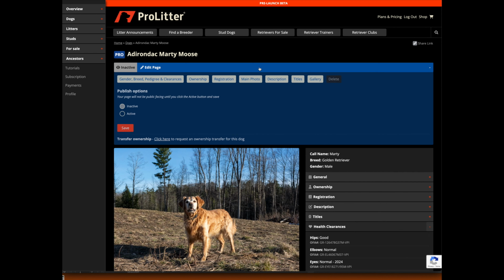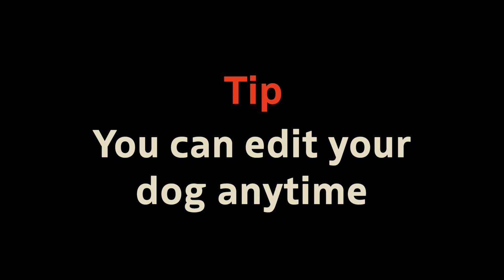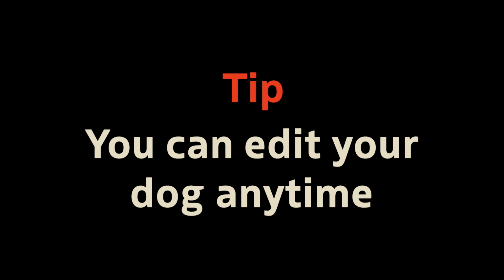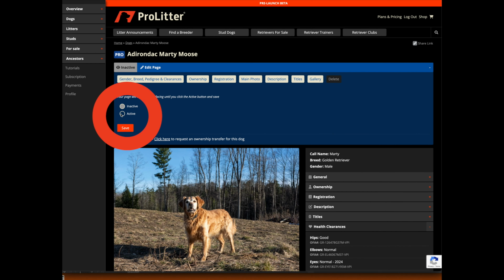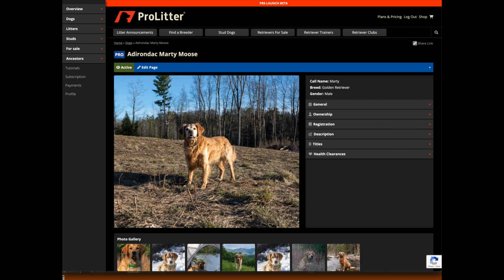Once we have all the dog's data done, and keep in mind, you can always come back here and complete any of this stuff later, or you can add to it as well. But once we feel like we have all the information correct for this dog, we're going to go ahead and click active and then save. Now this dog will become available for public viewing. So that's it. That's adding a dog and all their data. And if you ask me, it looks really great.